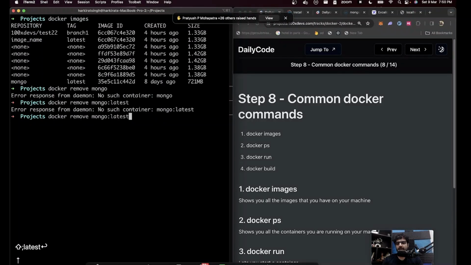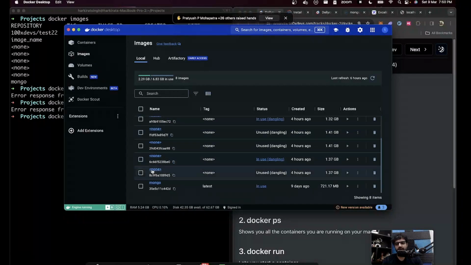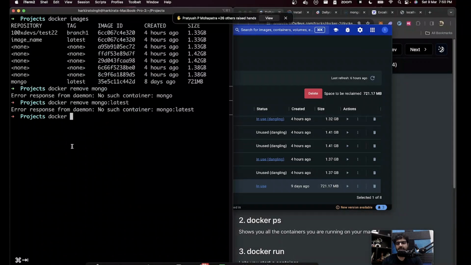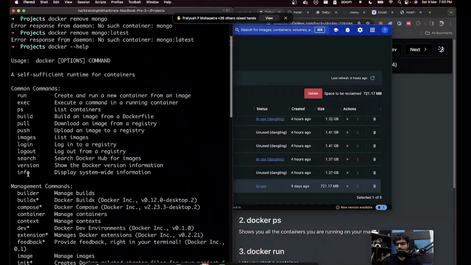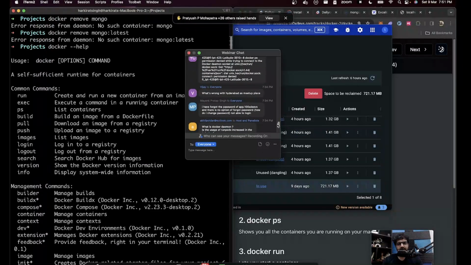No such container. No. You can also, if you really want to, quickly delete it from here, the GUI, or I'm sure there is an easy way to do it. Okay, time to open chat. What's the way to remove an image, guys?